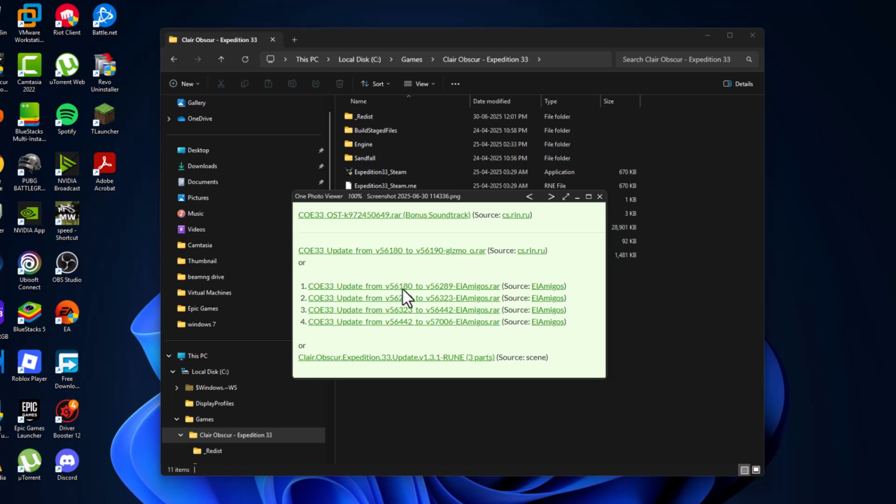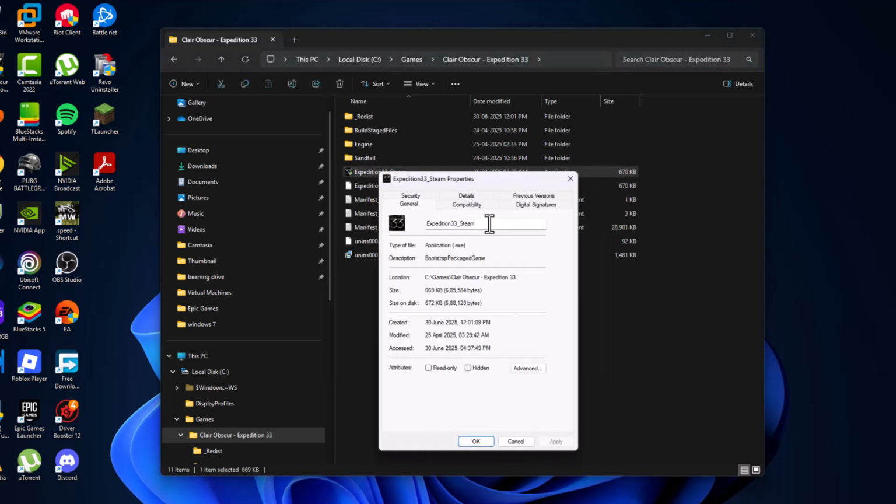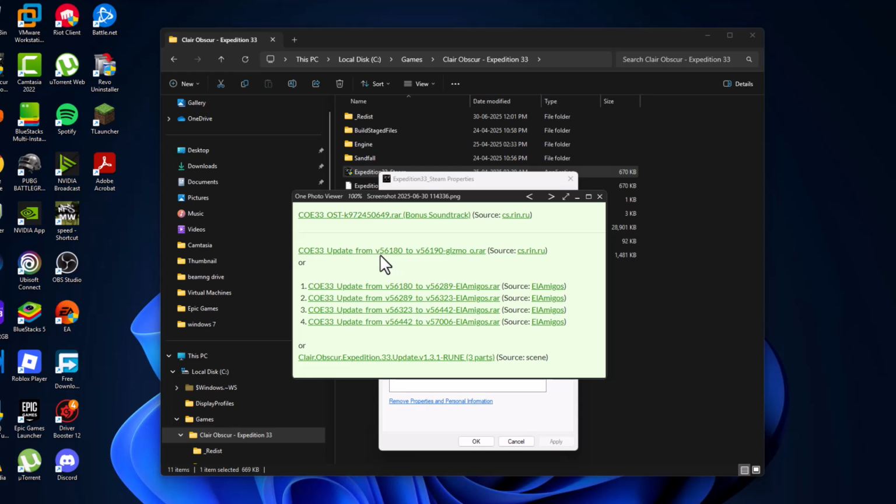Version V56180 to V56289. To find our current game version, right click and select properties, go to details. And in product version, as you can see, 56180. We can update to 56289, guys. You can't directly update to this fourth one right over here. You have to update it one by one, 1, 2, 3, 4, and that's how the FitGirl Repack works.